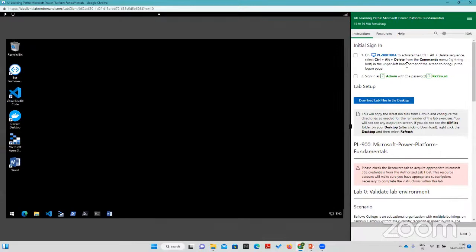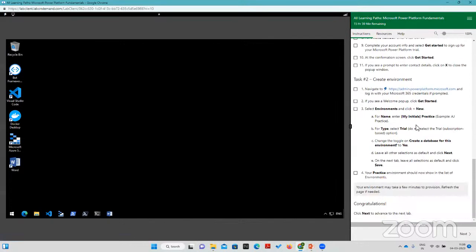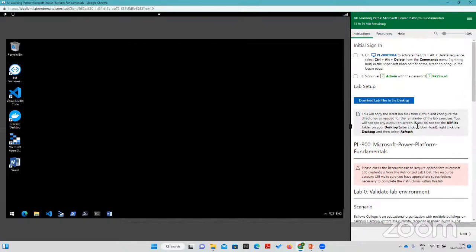Okay, and this is the instruction that I was talking about, right? We will follow this instruction word by word to actually create the Canvas app and model driven app. The initial thing that we have to look at is signing in with admin, which was happening initially, so I don't need to worry about it. But what you need to do is click on Commands, then press Ctrl+Alt+Delete.